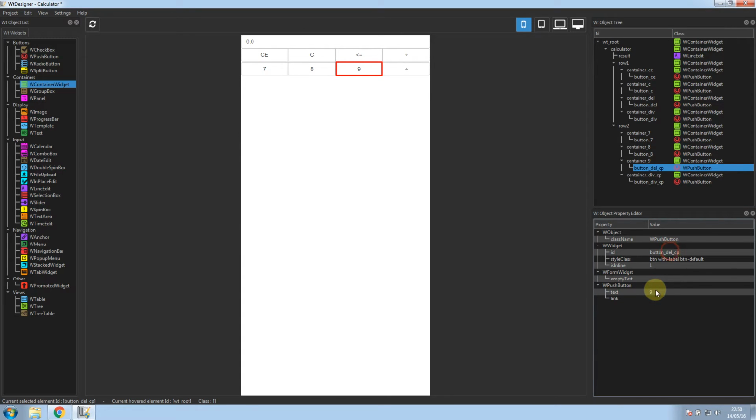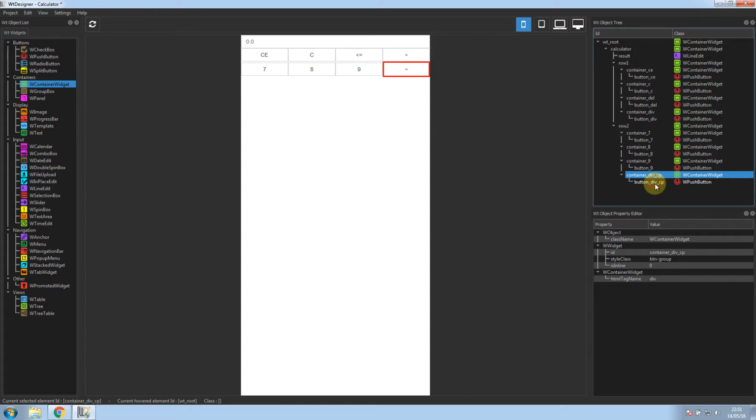Put here 9, button 9. This is gonna be now our multiplication button.